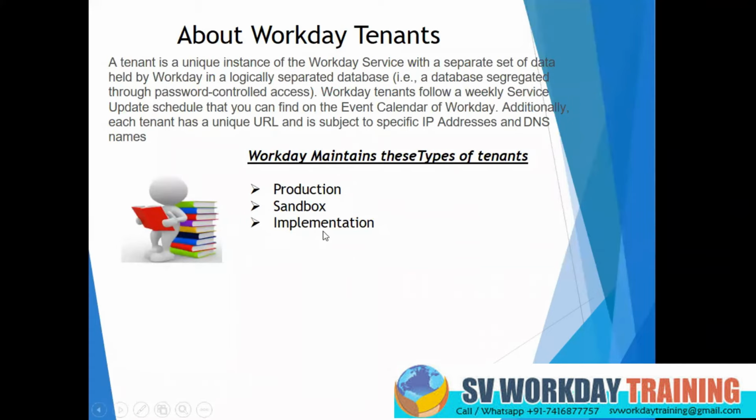Unlike sandbox, the implementation tenant does not refresh unless I raise a concern. Sandbox tenant refreshes every Friday, meaning every Friday production data will come to sandbox and then I do a test. But for the implementation tenant, unless I, as a customer, go to Workday and say, hey, please refresh, my data is not going to be wiped out. So when you need to do some testing or any kind of implementation of your new modules, you will do it in the implementation tenant. If there is an ongoing issue in production and you want to resolve that, you will do that in sandbox.